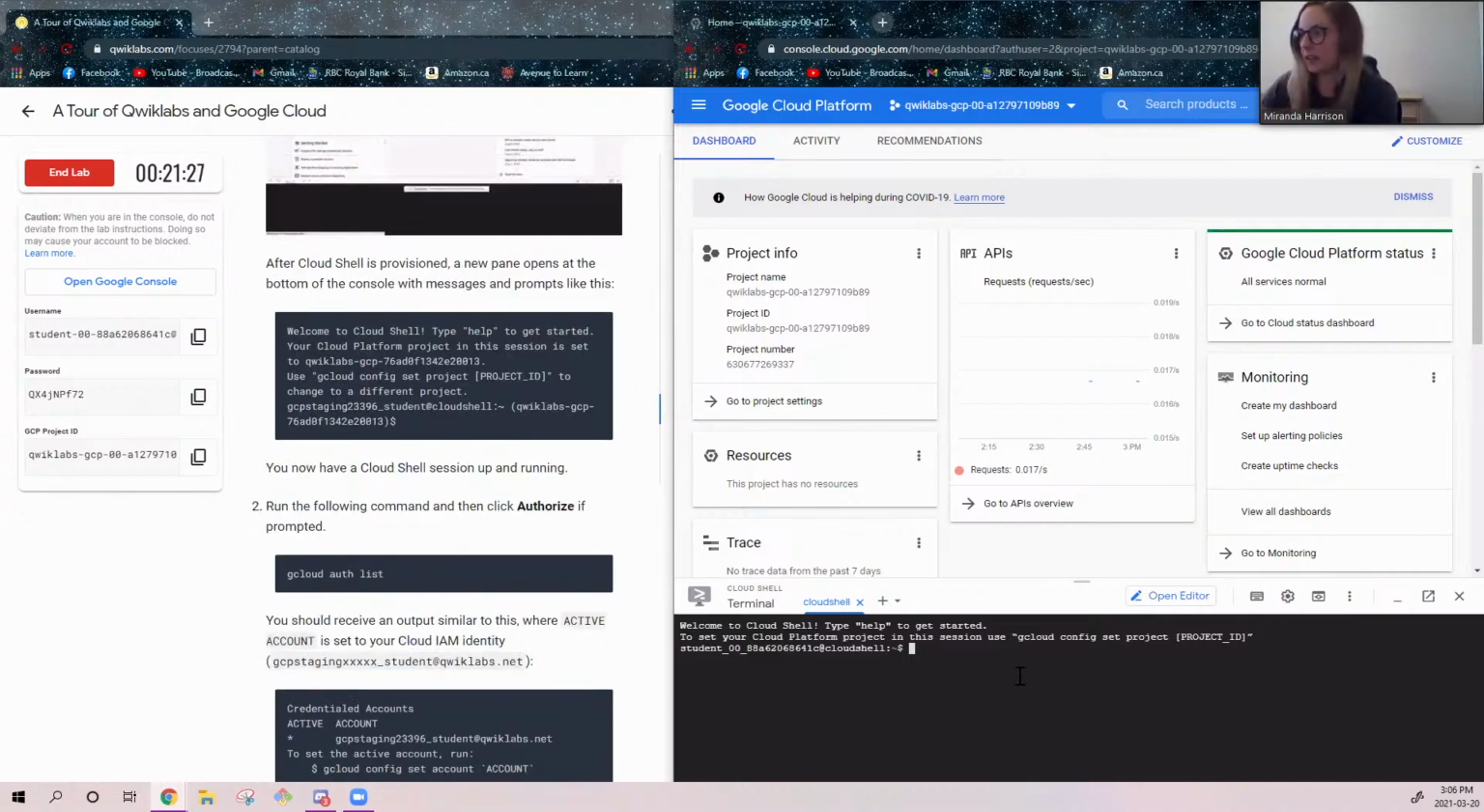And this is actually like a Linux machine, and it's persistent. So if you create a file or something and then you log out and log back into the same account, obviously we can't on this Quicklabs, but on your own account, all of this stuff that you created will still be there.